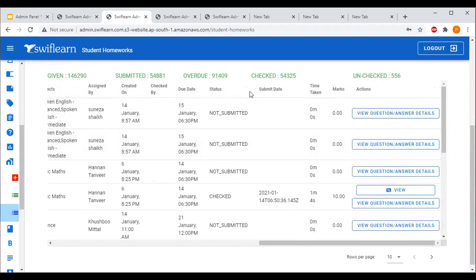Now here in the status column, if you are getting not submitted, this means this homework is not submitted by the student. Whenever they are not submitting, you will get not submitted. In the submitted date, there is no submitted date and time, and here you will not get any time taken by the student to attempt the assessment. Marking is zero, and in the action column, nothing.